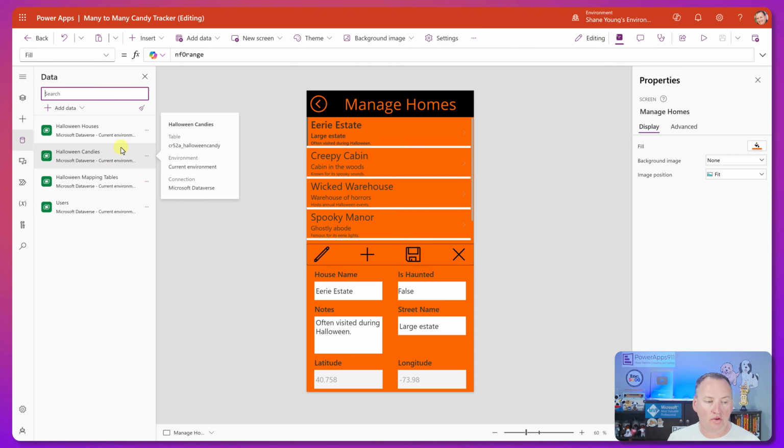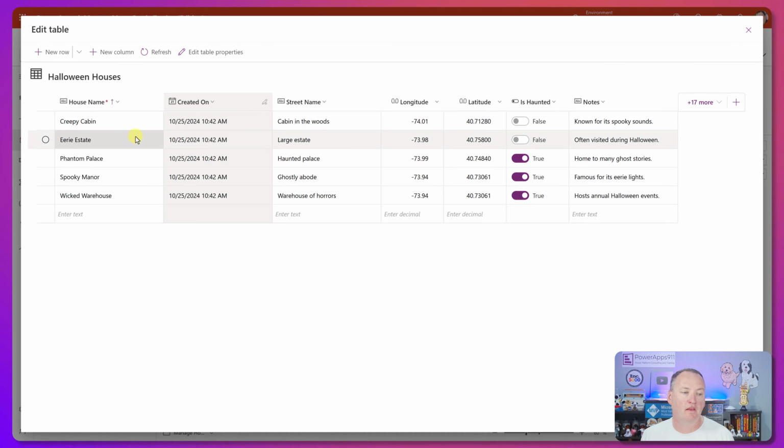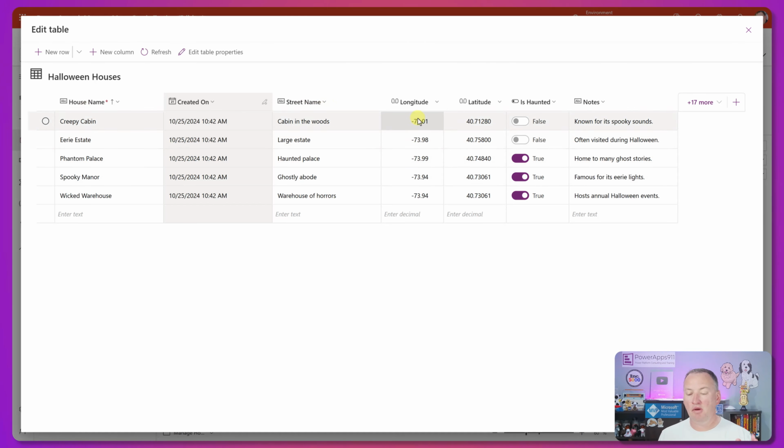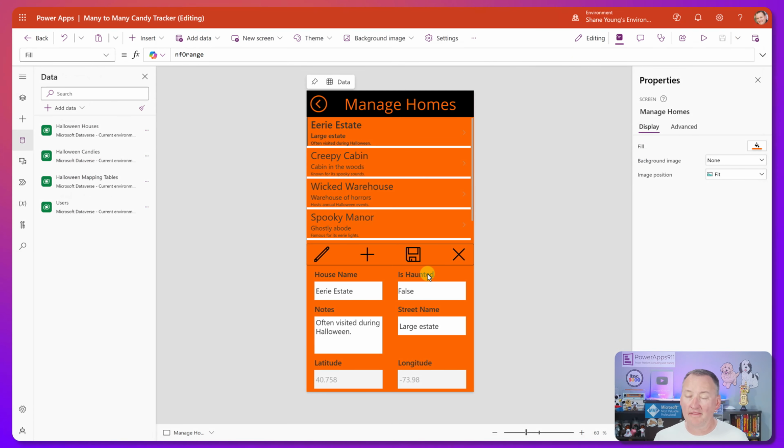And if we go look at Halloween houses, also very simple data model, right? House name, street name, longitude, latitude, is haunted, some notes. Didn't really care about the data. I thought about kind of talking more about longitude, latitude, and I decided that would make this video too long. But just remember, you can always use location.longitude, location.latitude, and so you can write those automatically. So if you wanted to capture where you're doing this. So there's that table and that screen. So both of those very PowerApps 101 style stuff.